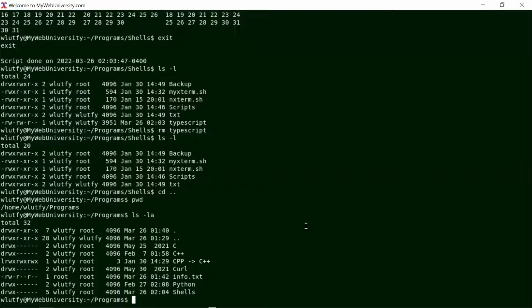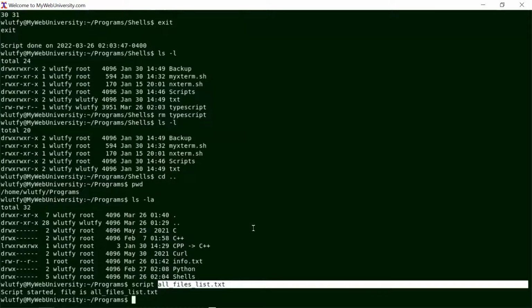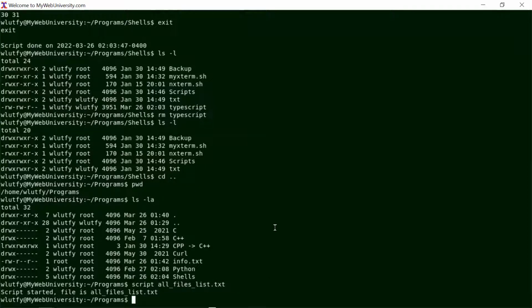So if I want to capture that information so I can later send it somewhere to somebody in the team, or somebody by email, I can capture that. So let's say I could write the name of the file as all_files_list.txt.